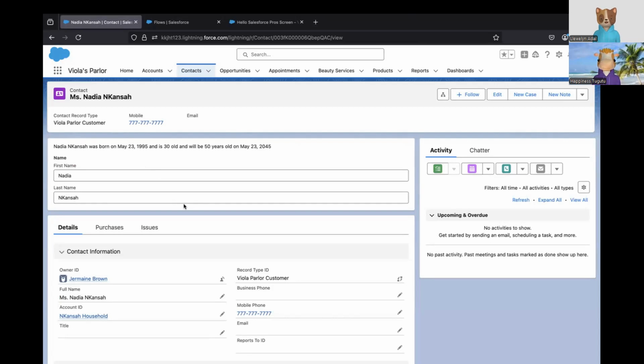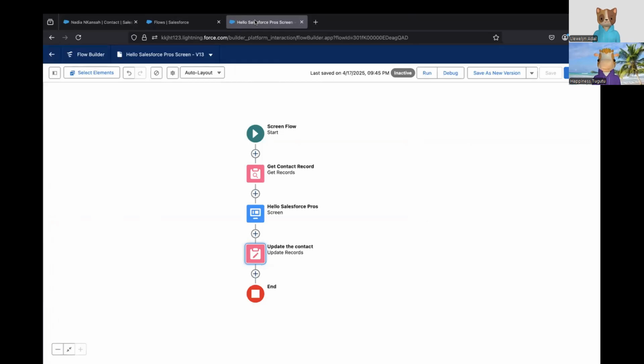Now you got rid of this and you put in just the first name, right? What do you think is going to happen when you debug that flow and it makes this? What will it say for the first name? I think it would say Nadia. Okay, and what do you think, Happy?